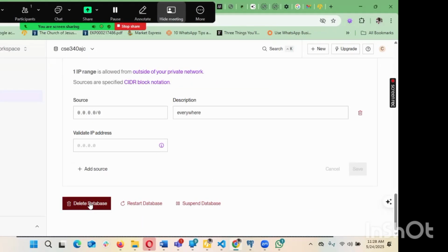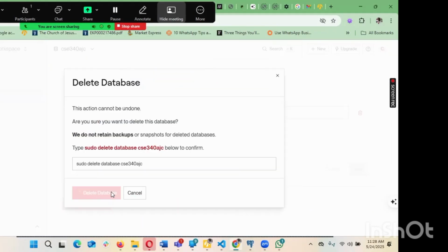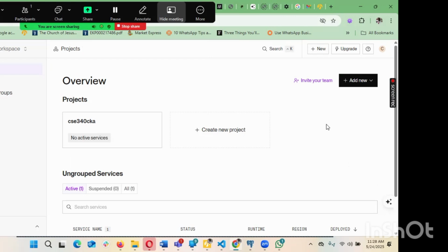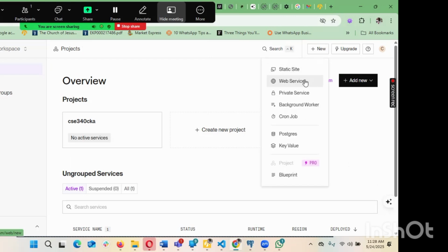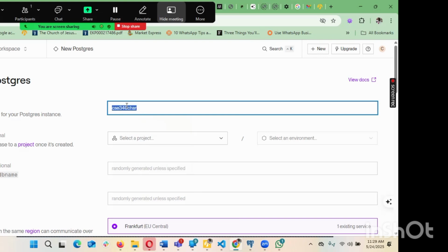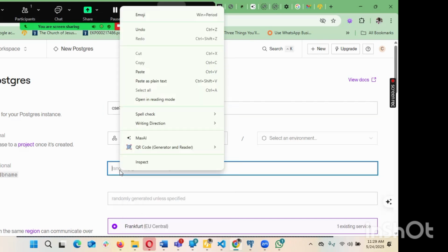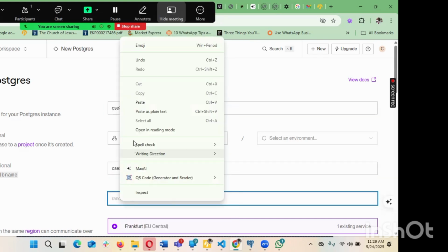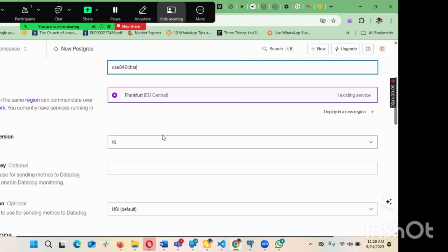On render.com, I'm here to delete the database, and I delete the database. So it's gone. I go all out and open up to create a new database. This time I'm calling it cse340, and I will just use the first letters of my name, Char. I'm going to use the same for the database and the user. I use the same for them all.